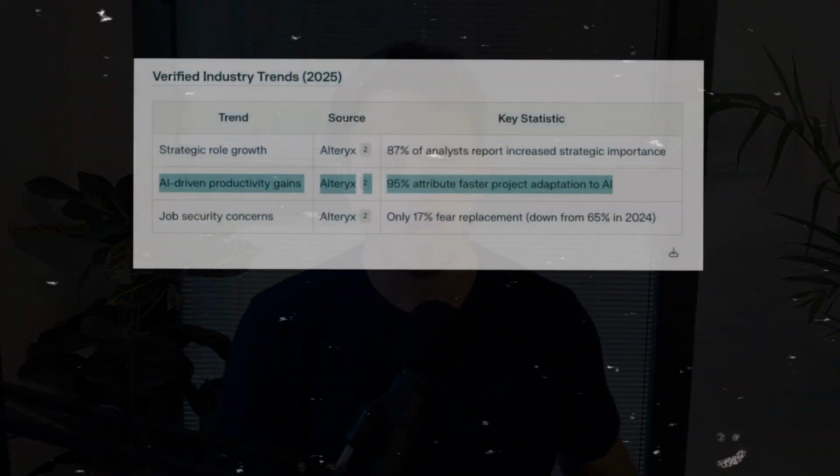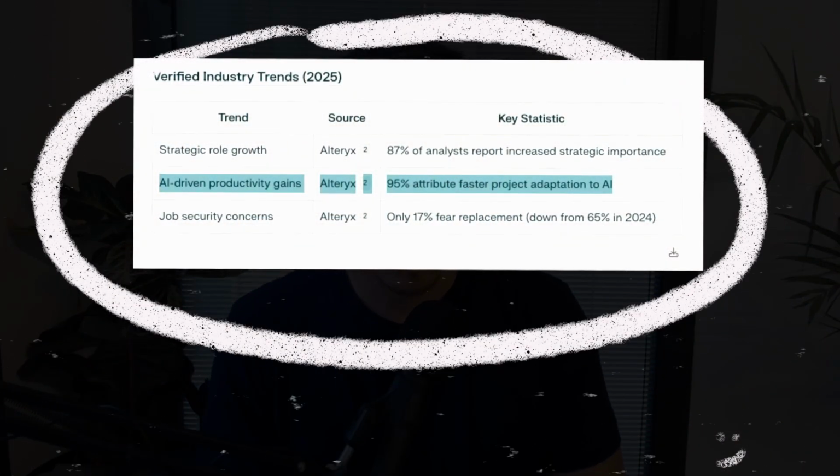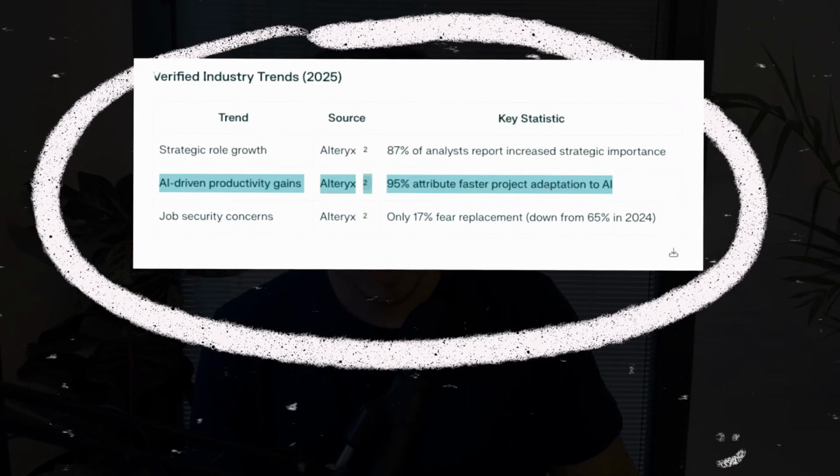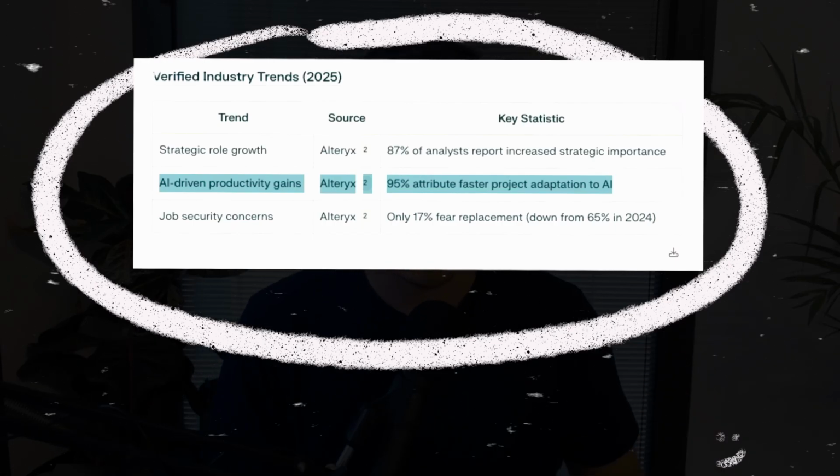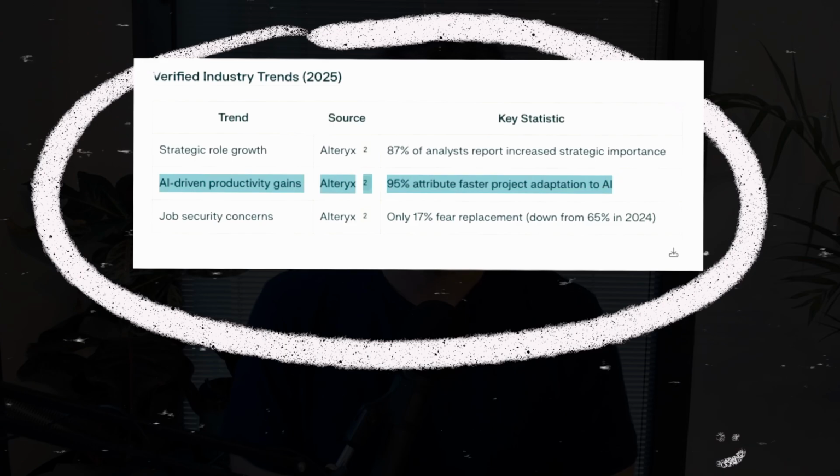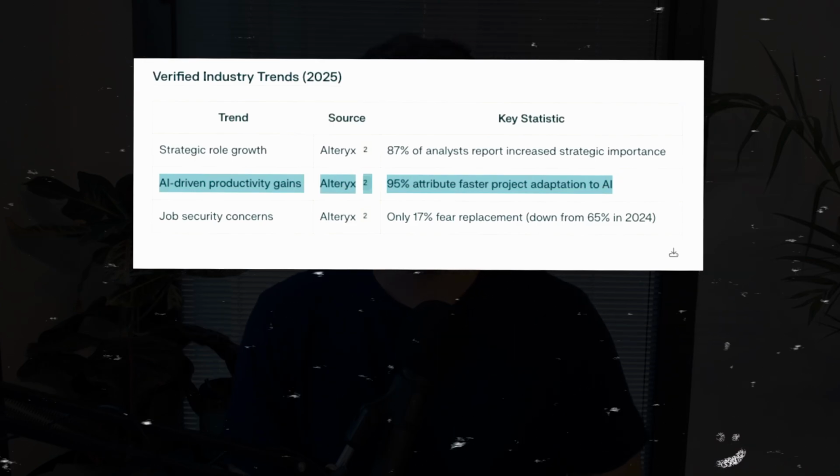Well, no fuss, no drama, but let's just say that data analyst might be a little bit cooked, unless you're an agile data analyst who can catch up with the latest tools. The research by Alteryx has found that 95% of data analysts are already experiencing faster project adoption by using AI tools. And clearly, this is only going to increase over time.